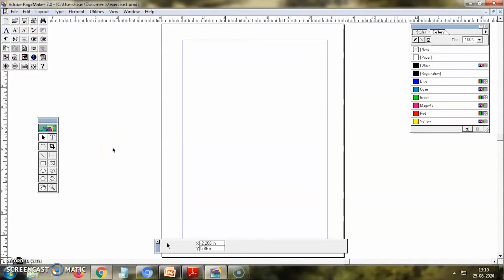Okay, in the pasteboard area we can store items for later use. That is the usage of the pasteboard. So this is the PageMaker page. I think you will be clear with this. So what is the usage of the title bar, the menu bar, and the toolbar? This is the toolbar, and this is the toolbox.